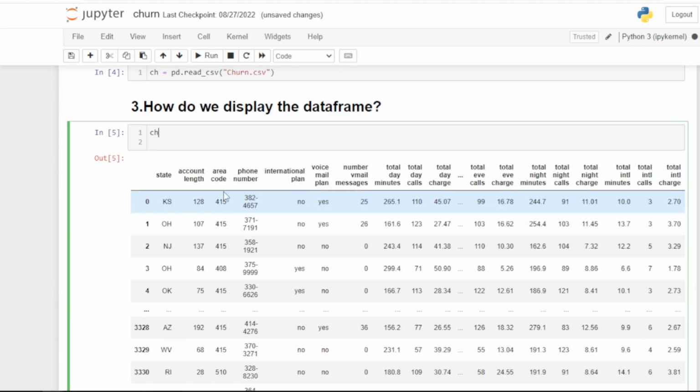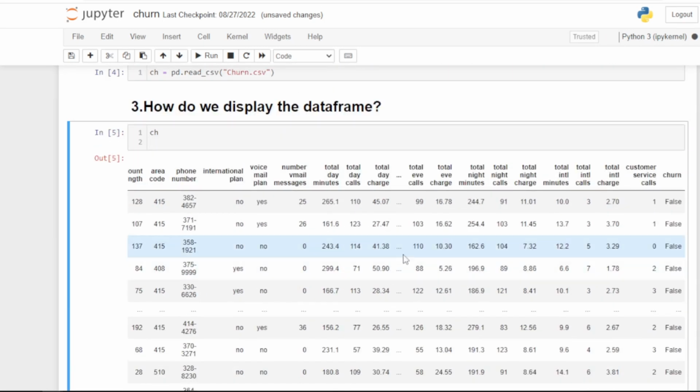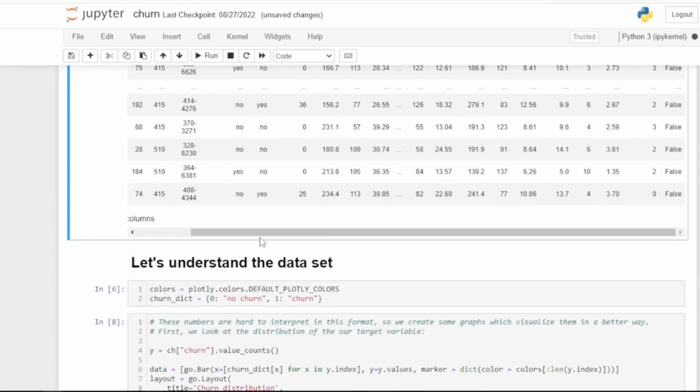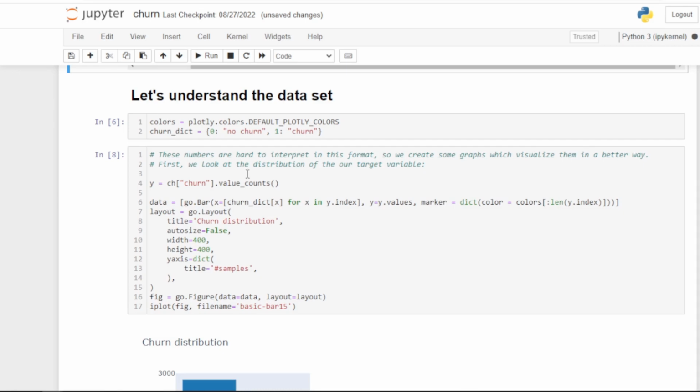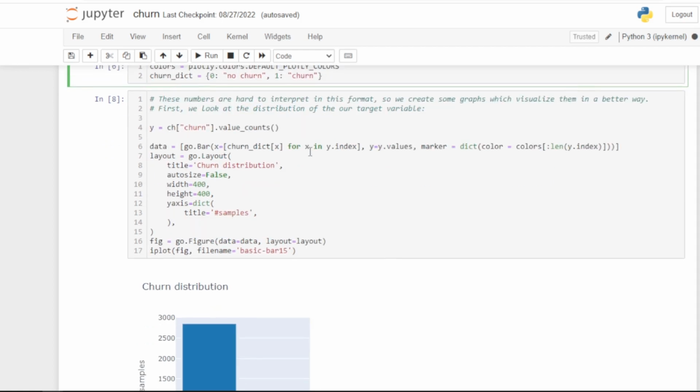Like state, account length, area code, phone number, so on and so forth, all the information about the customer. So this is churn, whether true or false. Here you can see churn becomes our distinguishing column. So let's understand the data set again. Now we are defining colors for our Plotly graphs, and a churn dict, that means if there is a 0, it will say no churn, and if there is a 1, it will say churn.